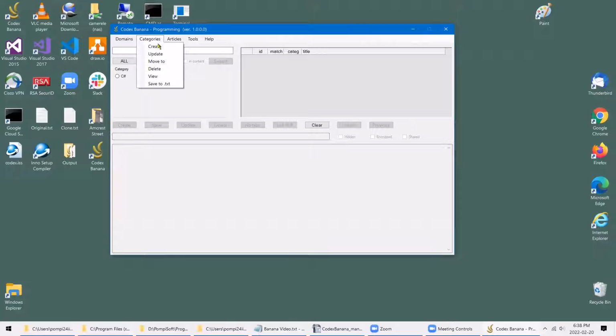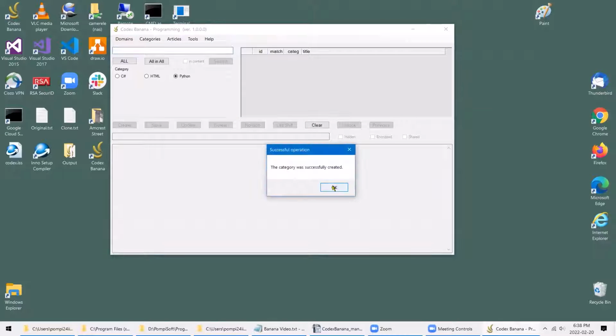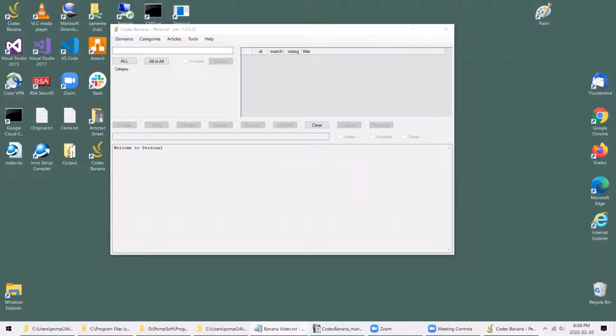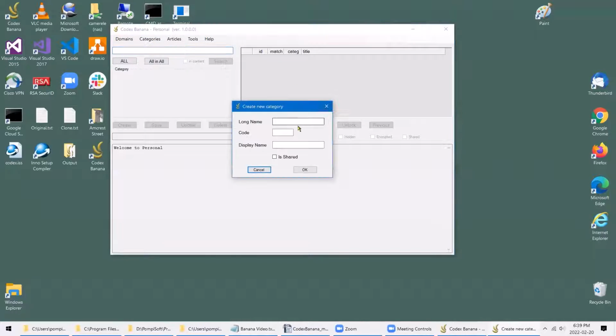So pretty much the same procedure, create Python, py, and Python here. And as you can see right now, I have 3 categories. Let's go and create a few more categories under the personal domain. So first of all, I will have to switch from the programming domain to personal. And the first category that I will create, I would call it jobs.